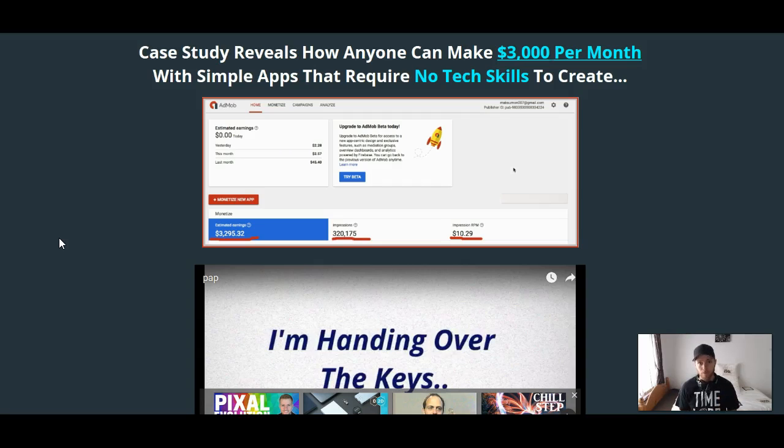It's the same idea with apps. If you create 10 apps, 1 or 2 might actually be winners. Now that's not a bad thing, and creating apps is simple, and you'll see in the course, you'll see in my bonus how simple it is. But sometimes you'll get lucky.